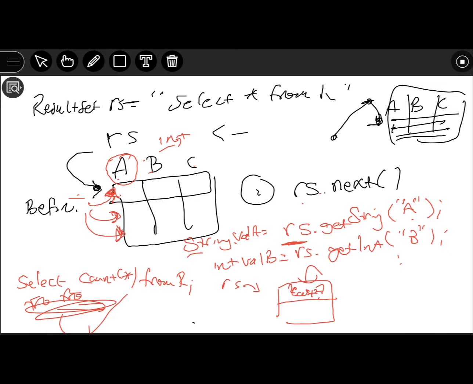So in this case we can say rs.getString, let's say, give me the first column. Either we say get A or getString 1, the first column. getInt B or get 2. Either is going to be fine. By the way, the location starts at 1 and 2. So either give me the position or the attribute name, the name of the column, in order to get the value. Clear?